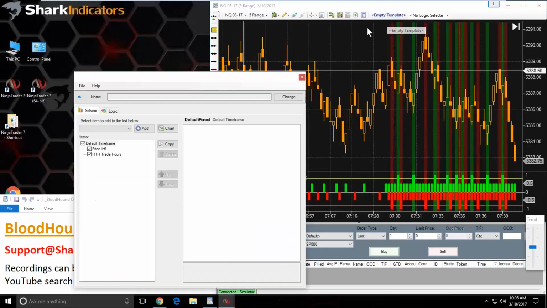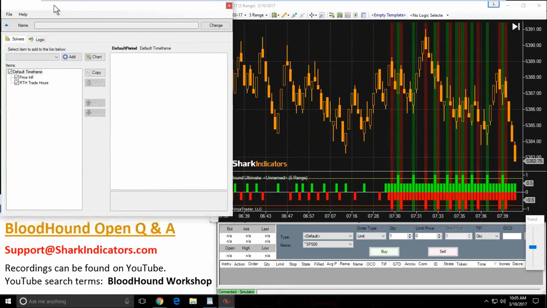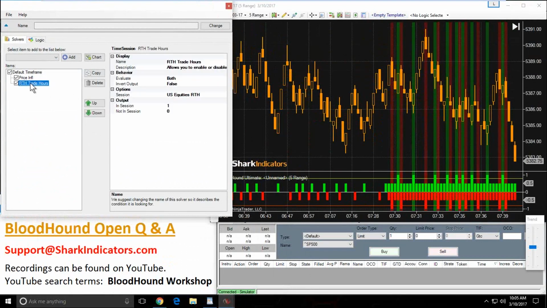So for example, let me open up BloodHound. Say you're using a time solver. I've already pre-created this time solver here. This is a time session solver from the list, and I just renamed it. And I set the session to the U.S. equities regular trading hours, so that's 9:30 Eastern time to 4 p.m.